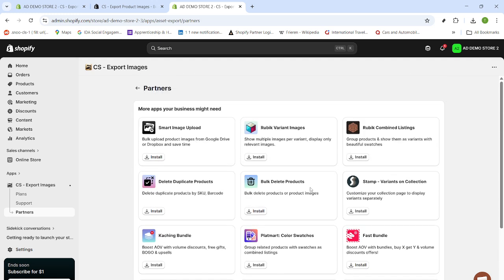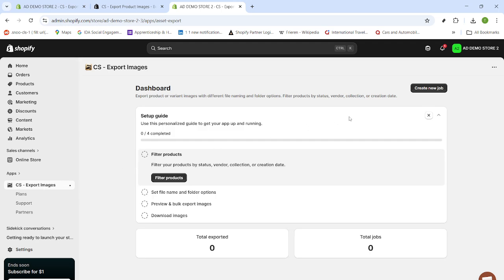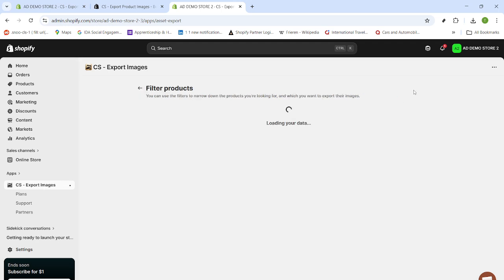Once your filters are set and you're comfortable with the plan details, you're ready to proceed with your export job from the dashboard. That's all you need to confidently export product images from Shopify using CS Export Product Images.